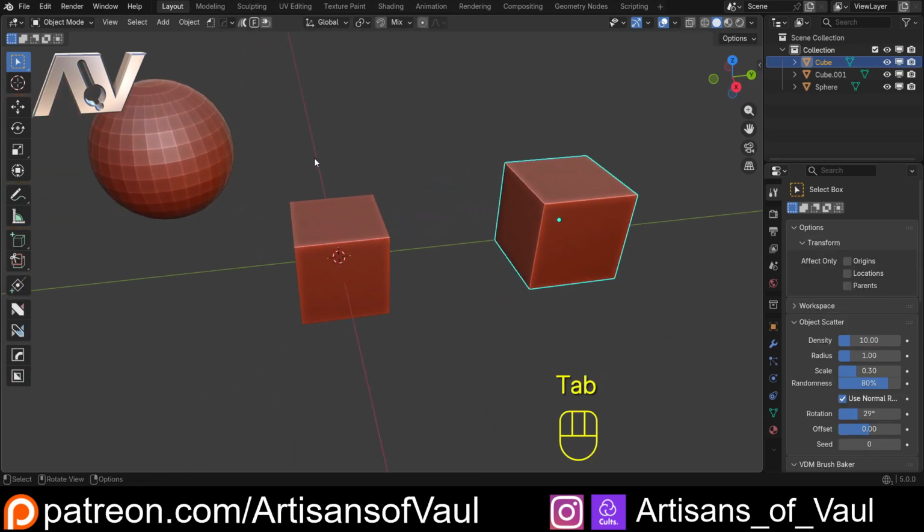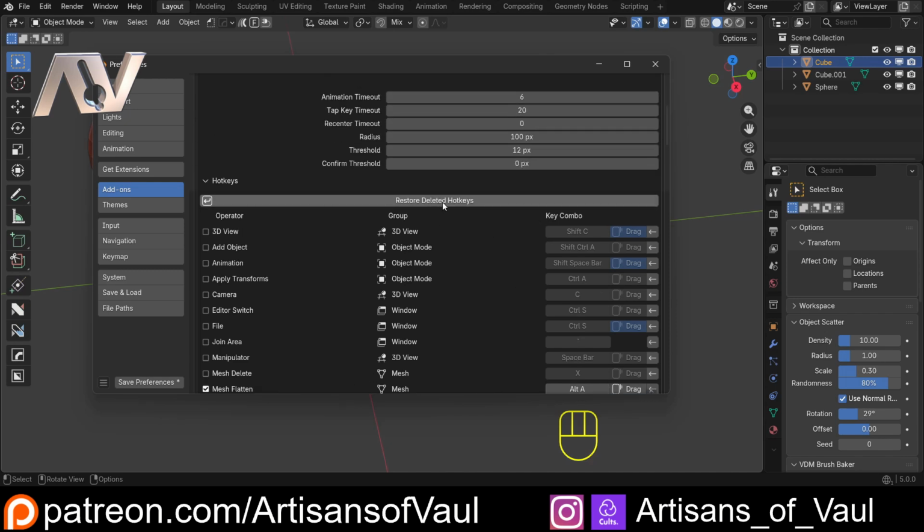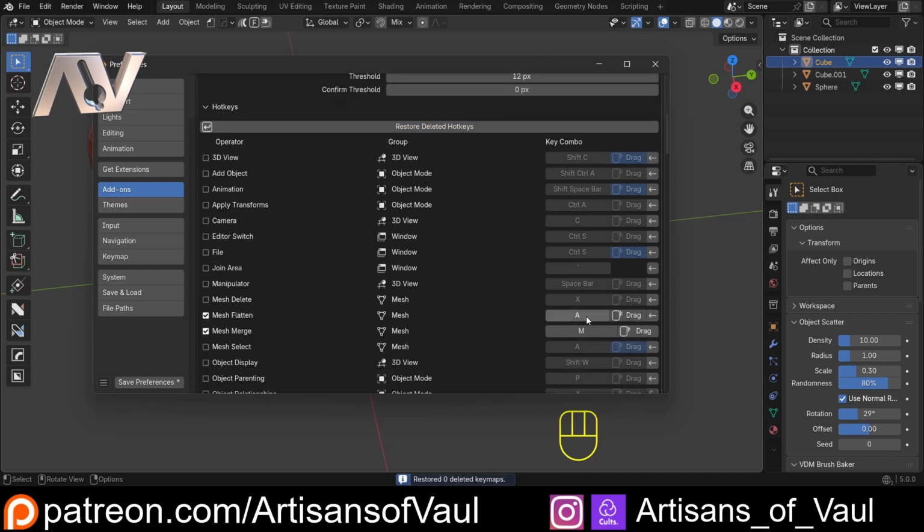Now, what's more important about this is that this gives some functionality that you can't really get easily in Blender without it. The one that I really want to mention is Mesh Flatten. Let's just restore the default hotkeys. This is normally set as A, but I've changed this to Alt and A just because I'm more used to using that as a shortcut.